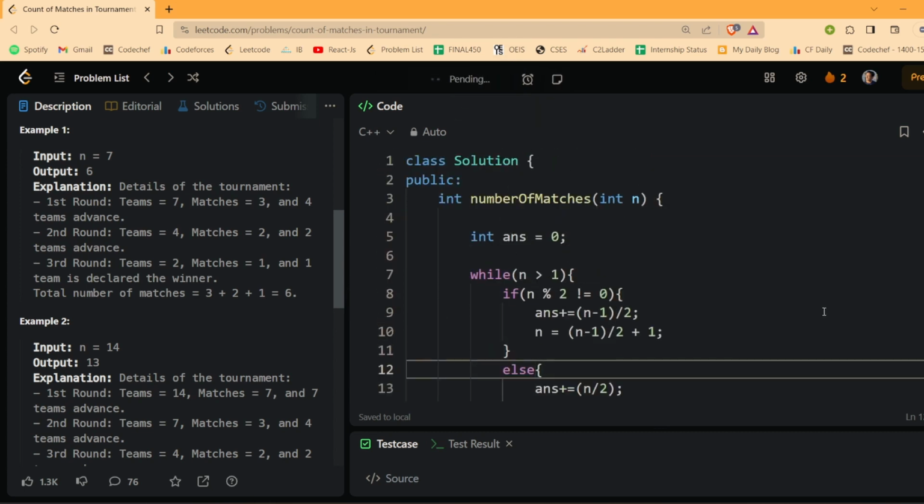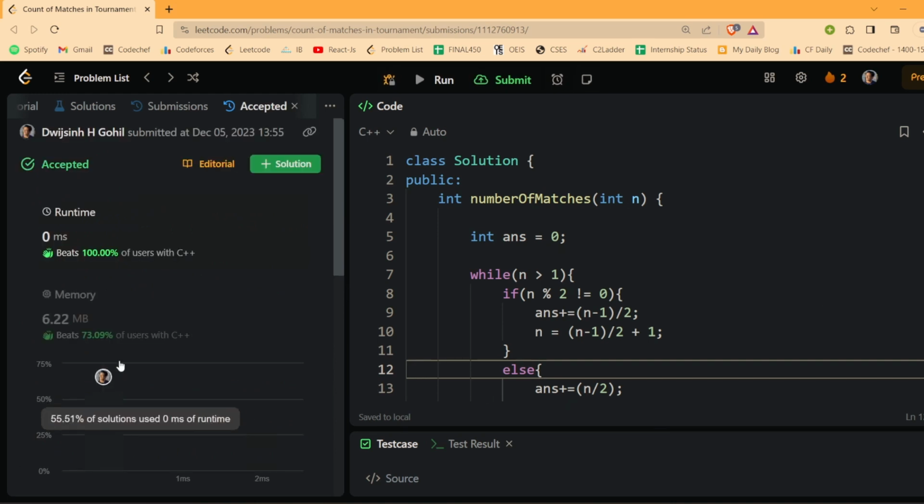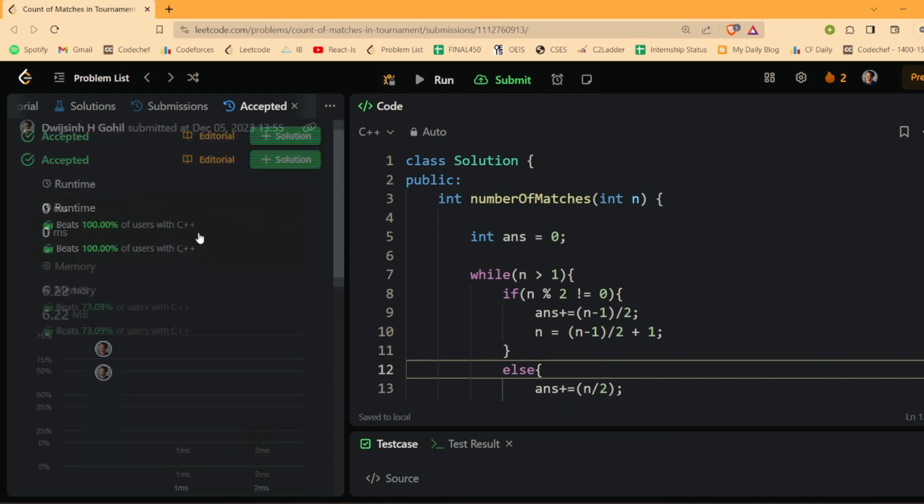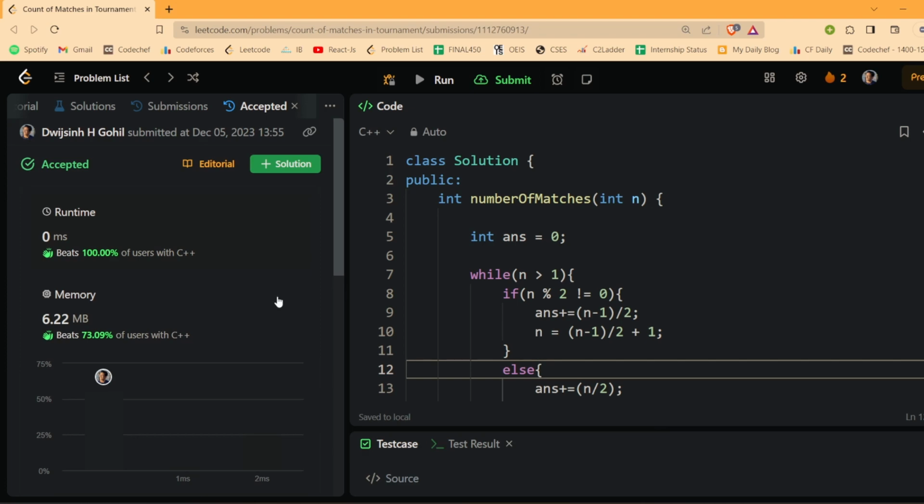Let me just submit to show you if this code is working. Okay, so yes, our code is working. So that was it. That was the simple question.